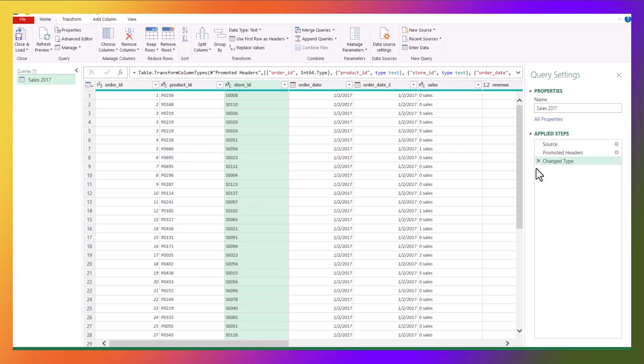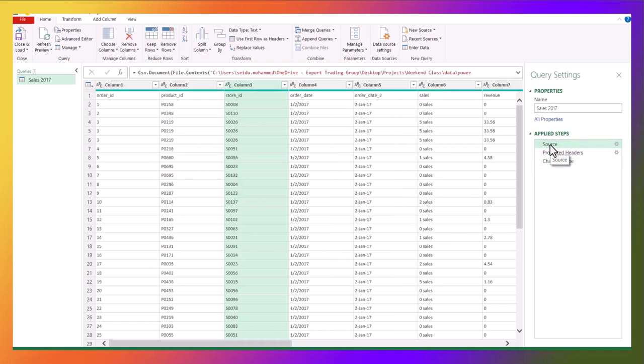And when you check the applied steps, you also have some steps that Excel did, or let me say Power Query did, on the data you brought in. Those steps are basically transformations. First of all, you have the source. When you click on the source, this is the source.